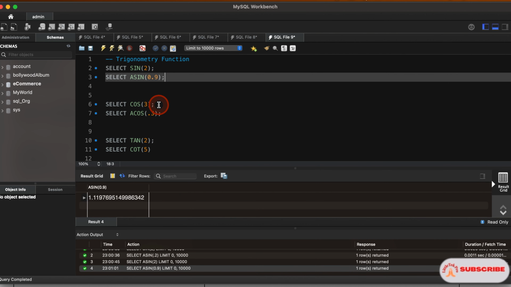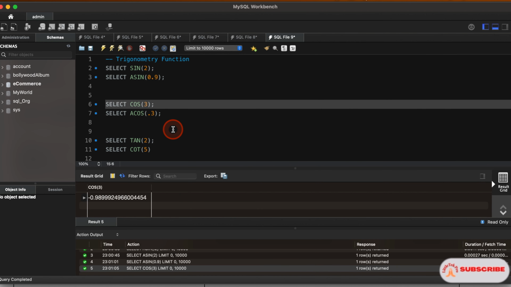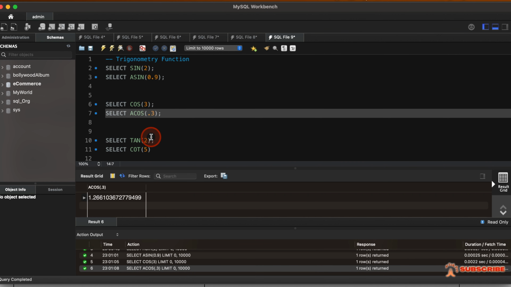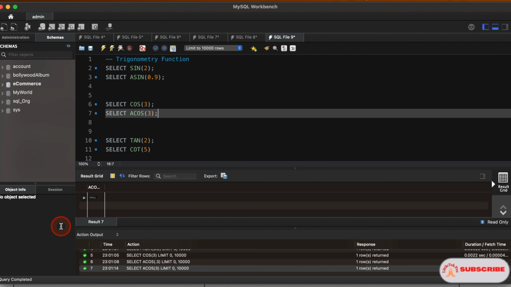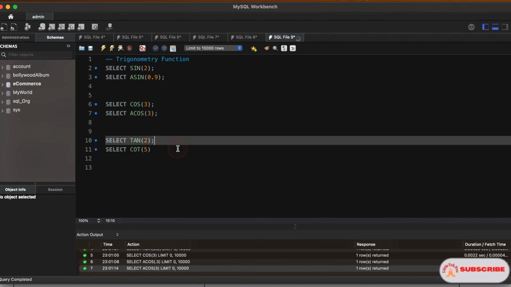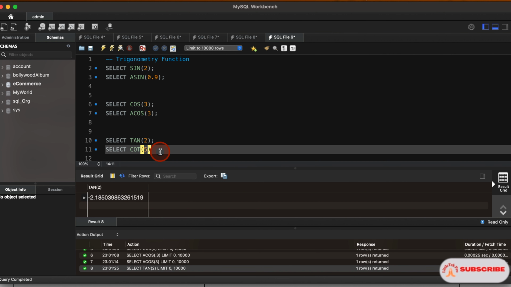Cool. Same with the cos, if I execute this, it will give the value. Then arccosine of this is going to give the value. Again, if I give 3, it is going to give null, because this number should always be between minus 1 and plus 1. You see it's a null. Then the tangent of this, if I execute this, it will give the tangent. Cotangent of this number, you can execute like this. So this is all about mathematical or numeric functions in MySQL.